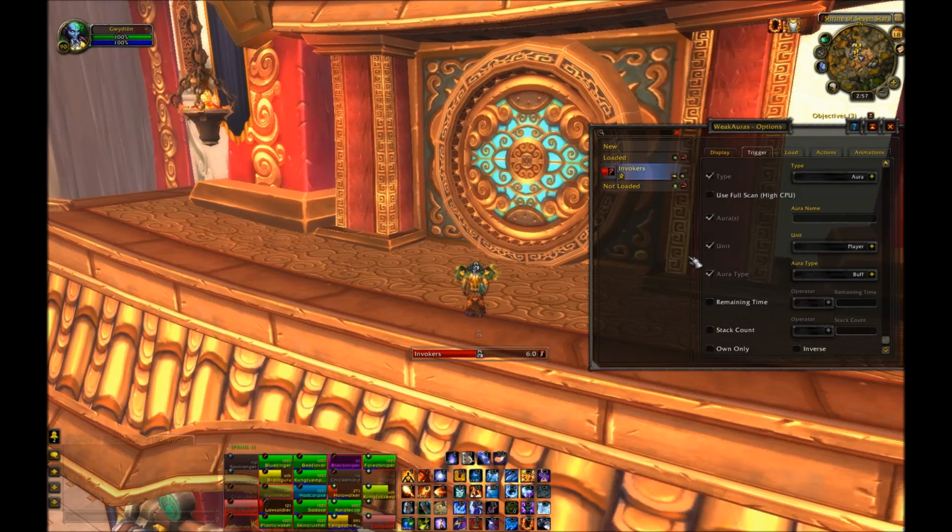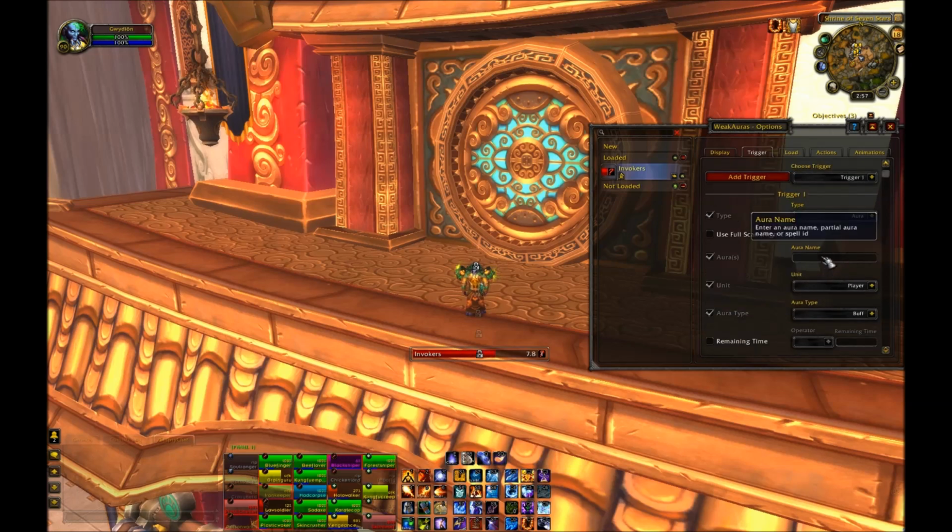Now, once you have all these settings confirmed, what you actually want to do is define what the aura, the item that you're tracking is. So in this case, we're going to be tracking the Invoker's buff. Note that this is the actual name of the buff, debuff, the aura that will generally appear in your buff bar. Right? It's not the name of the trinket or ability that necessarily casts the spell.